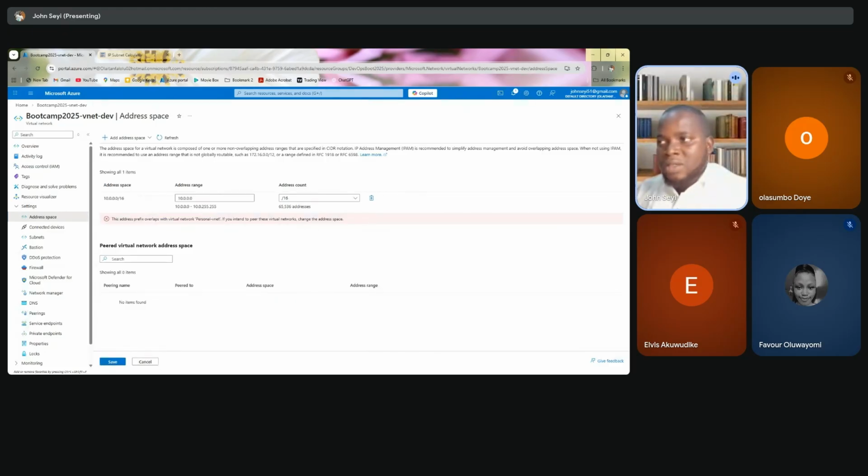I will talk about it when we get to a place where we are going to be troubleshooting these issues that have to do with IP addresses overlapping. We'll talk about it later. So yeah, we'll be talking about address spaces.